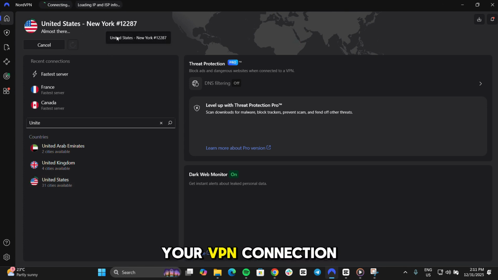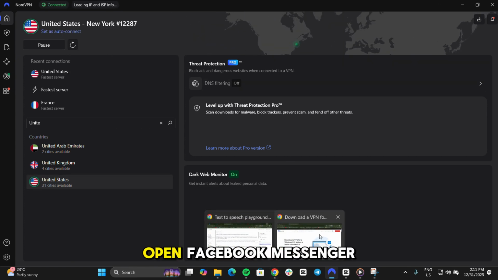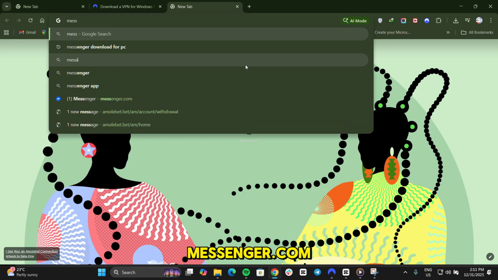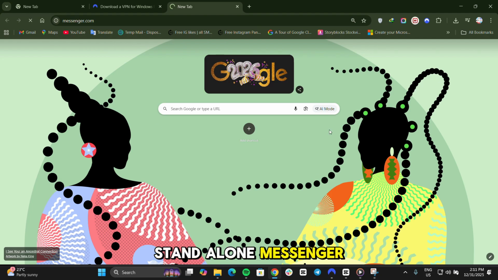Now, with your VPN connection active, it's time to open Facebook Messenger. You can use it in your web browser by going to messenger.com or open the standalone Messenger desktop app if you have it installed.